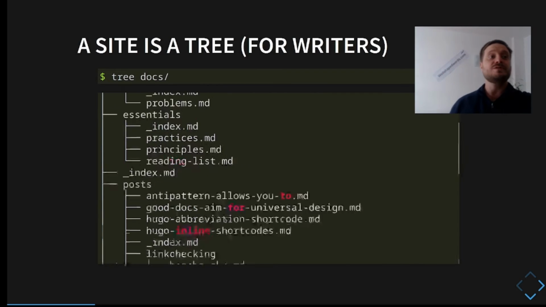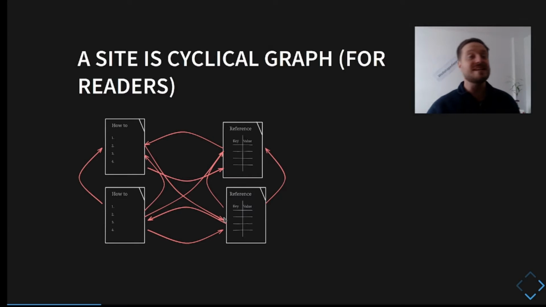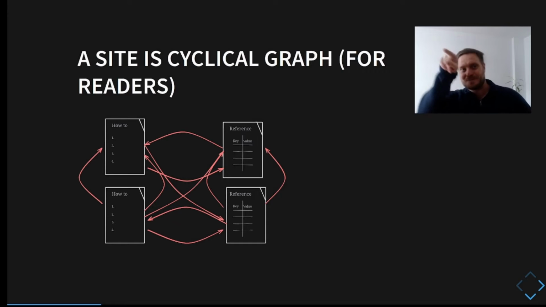However, for readers, sites are much more graph-like. It's very rare for readers to actually care about the overarching structure that we work so hard to create. And the only visitor who's ever going to start at the site root and proceed down the hierarchy page by page recursively is a web crawler.